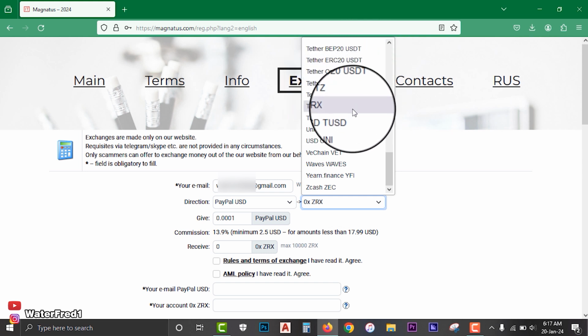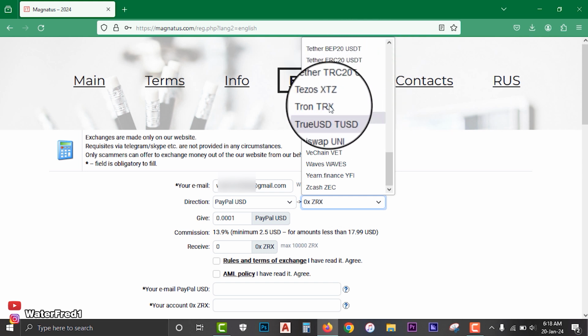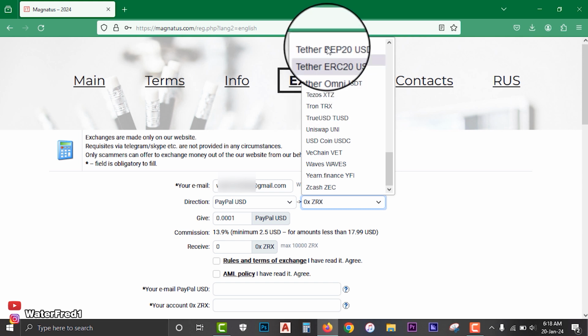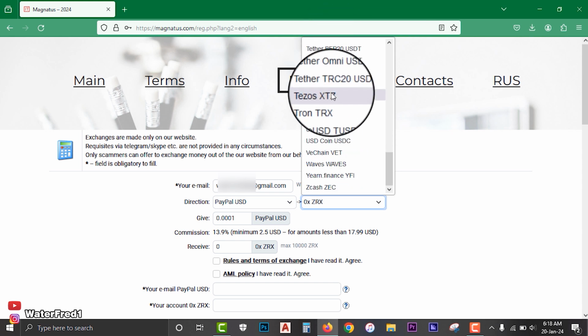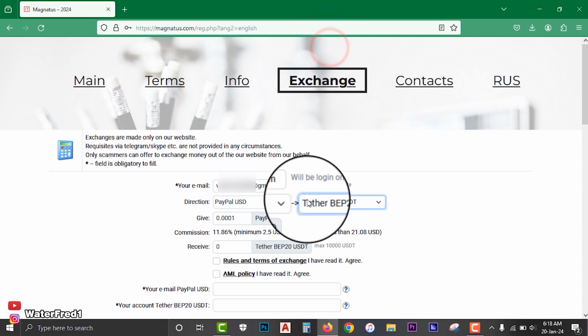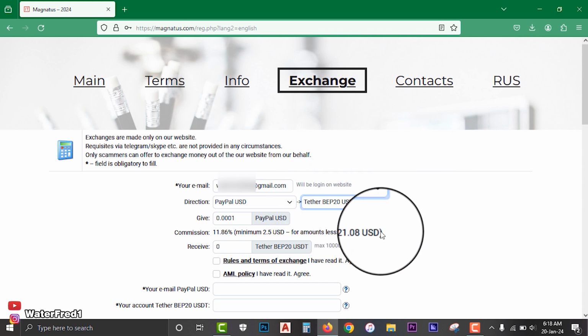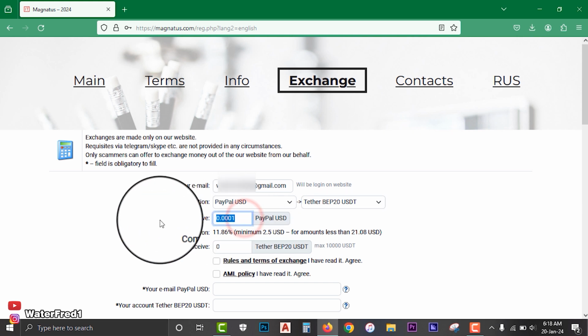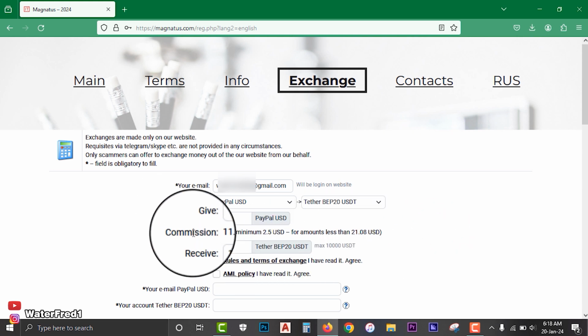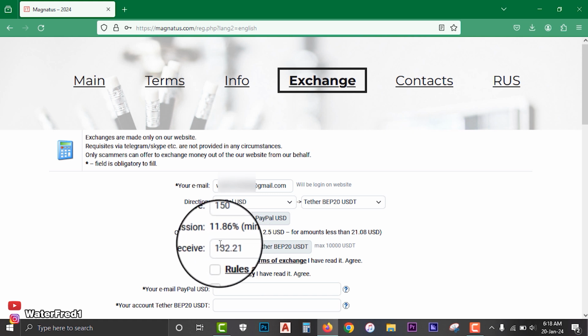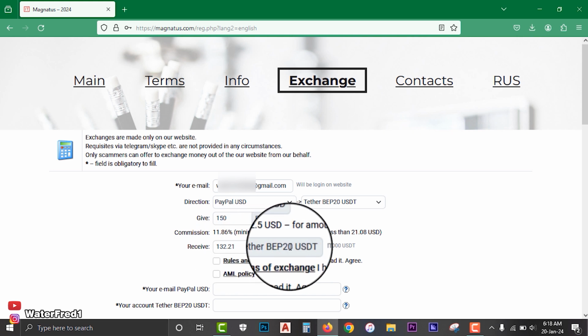USDT. Of course, if you are exchanging to Naira, you can select PayPal to Tether USDT BEP20, anyone you want. So let's just say you've selected Tether USDT BEP20, or ADV Cash, anyone. Then put in the amount of PayPal that you want to exchange. Let's say we want to exchange 150 USD. Now they will tell you the exact amount that you're going to receive. You are going to receive 132.21 Tether BEP20.